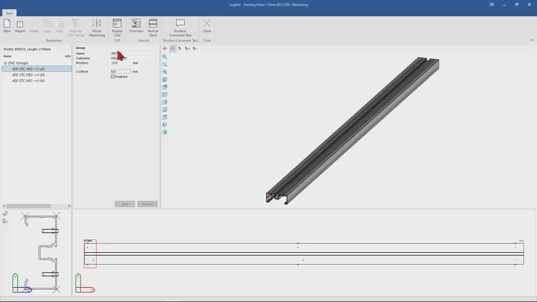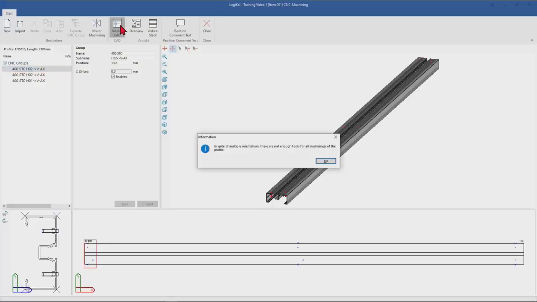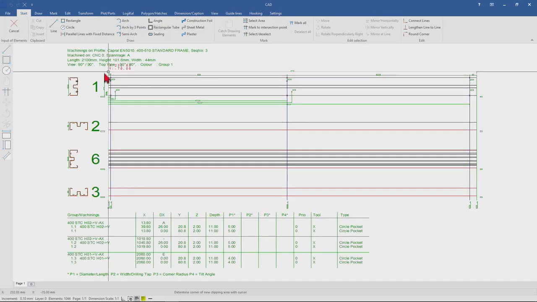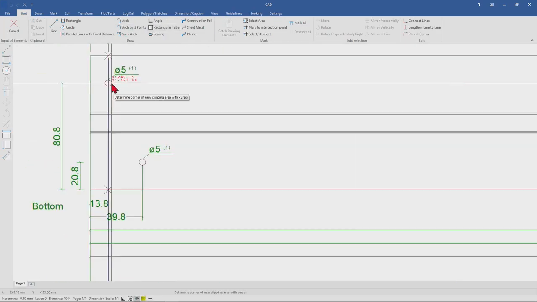Okay, we can then re-access the CAD. We scroll into your area, you will then see that the hole has actually changed to 5 mm.